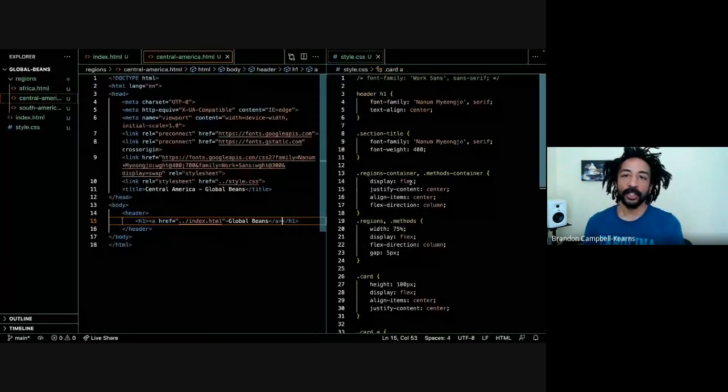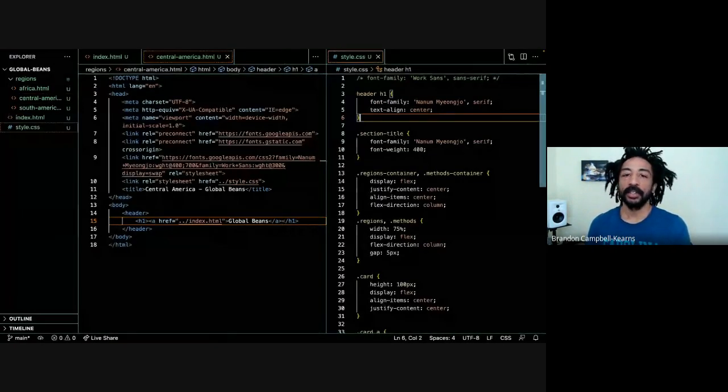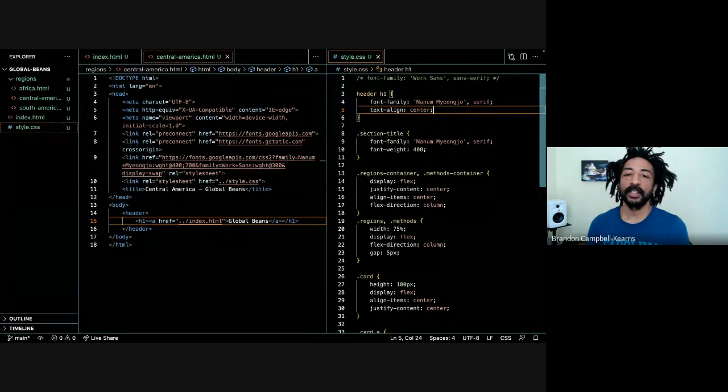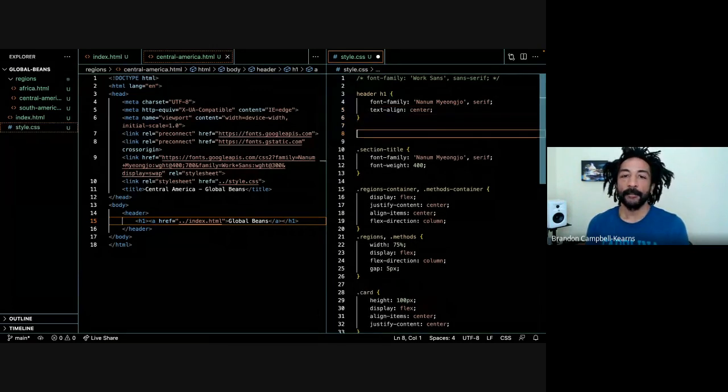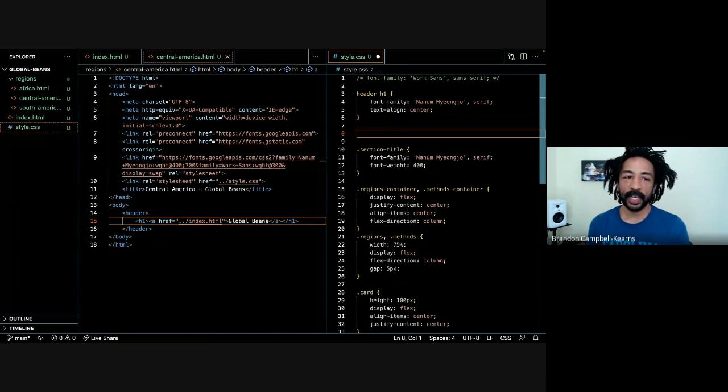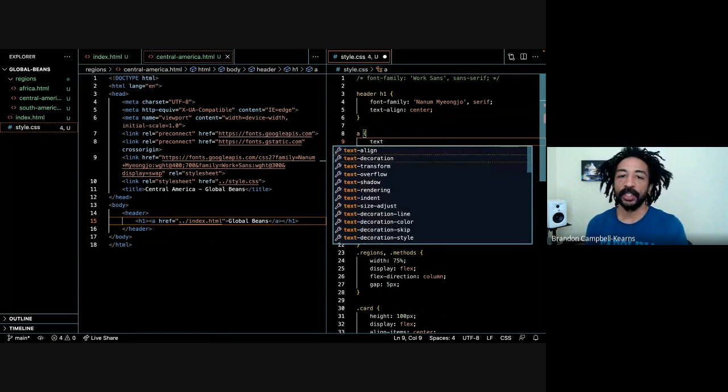Okay, so we want to do this also in our CSS. Let's see. Honestly, on the whole page, I can't think of a scenario where I want the underline to show up. So for all the anchor tags, I'm going to do text decoration.